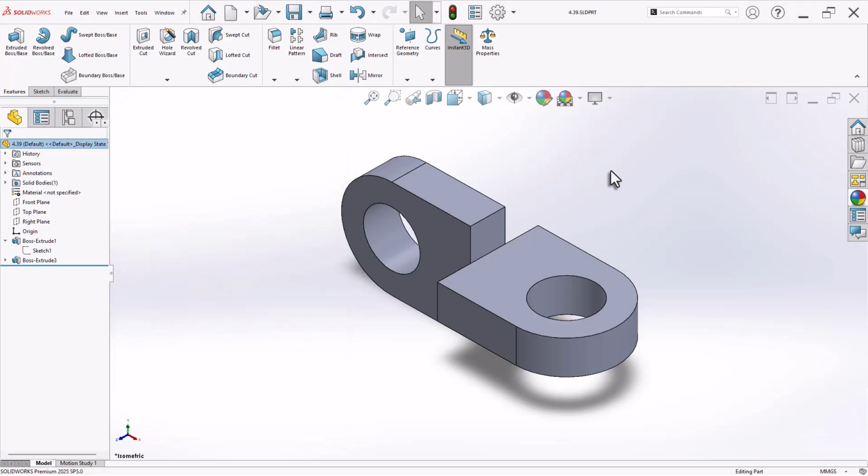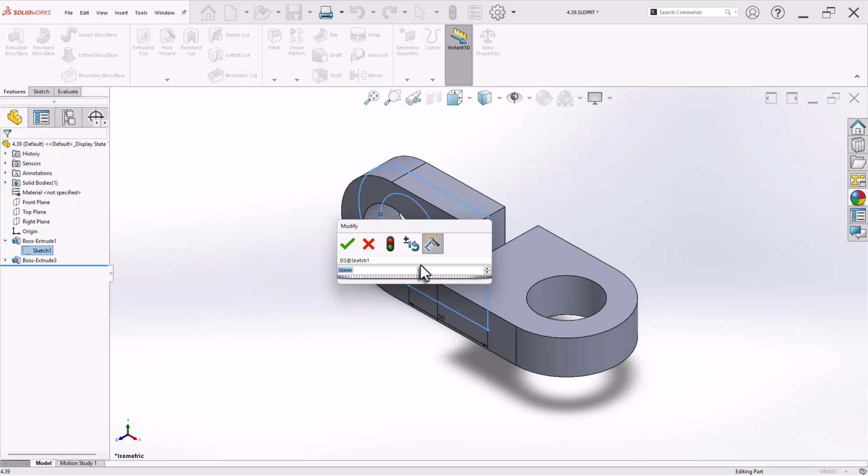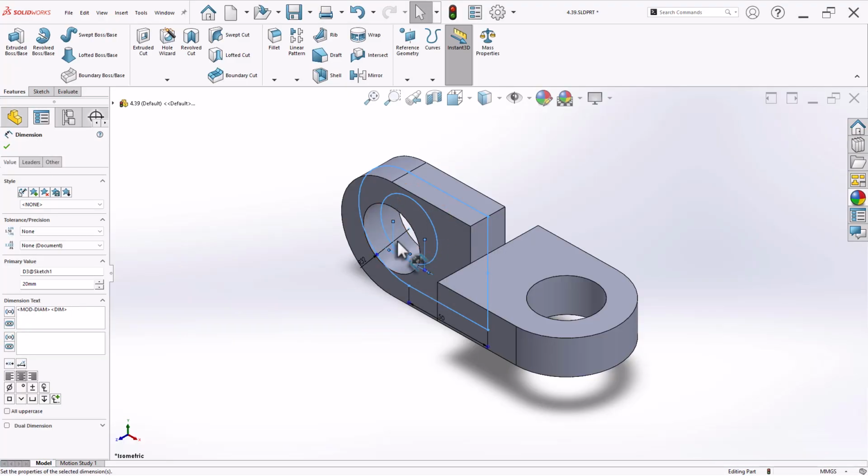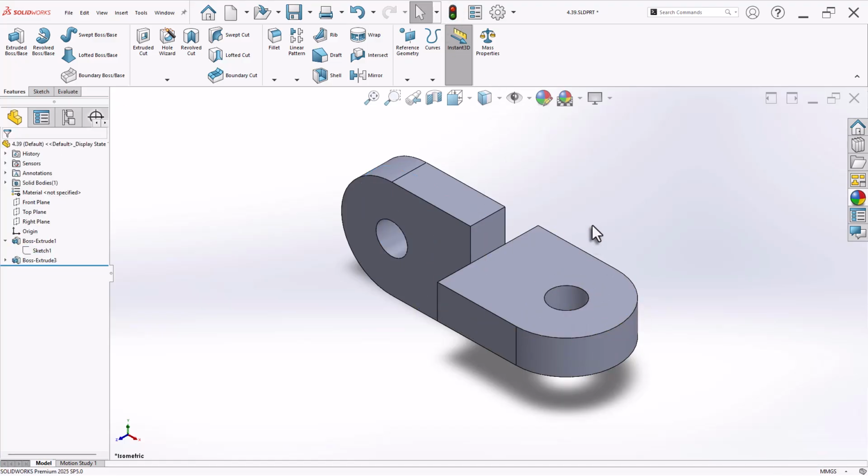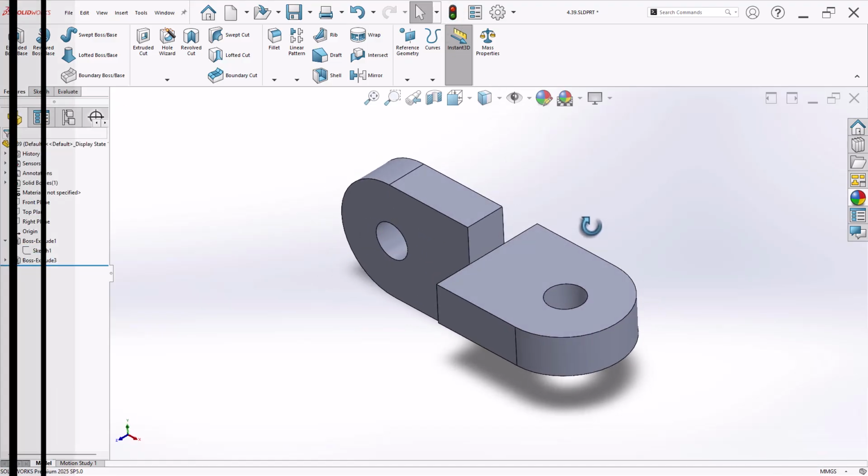Now what is the benefit of derived sketch? Now this second sketch is depend on the first sketch. Let's try to verify how it works. So instead of 36, let's say it is 20. So this whole update along with this second feature. See, this is the benefit of derived sketch.